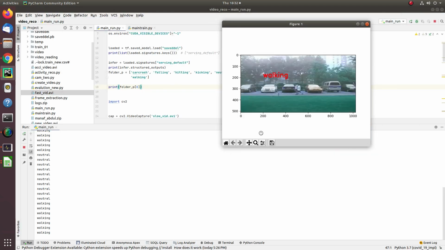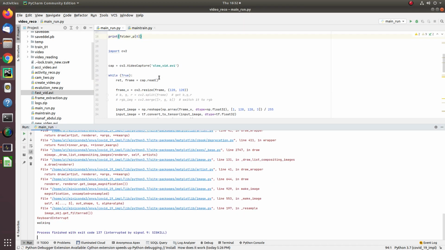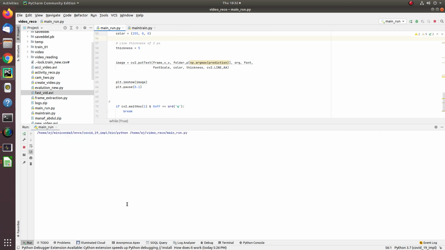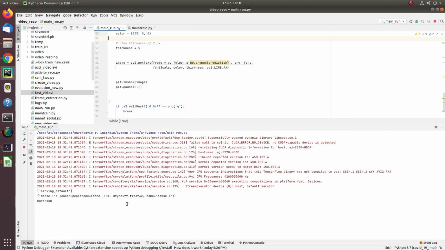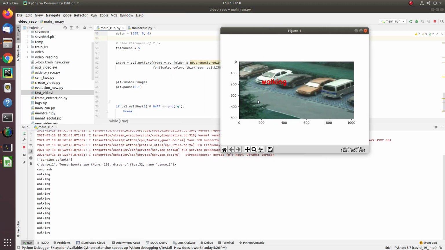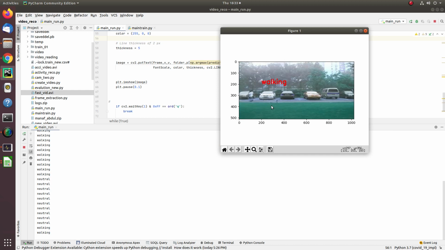It automatically labels whatever action is going on in the street. Let me make this process a little bit faster to save your precious time. Let's run this model. Like guys, you can see it's showing walking on the top, neutral. This is the very initial version of the model, and I have just created and trained it in a very short period of time.